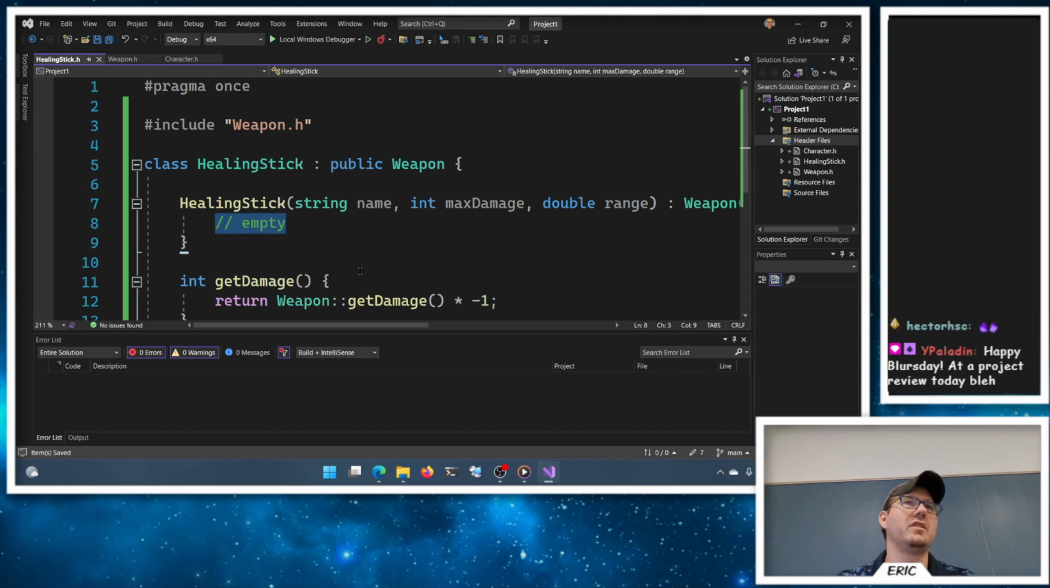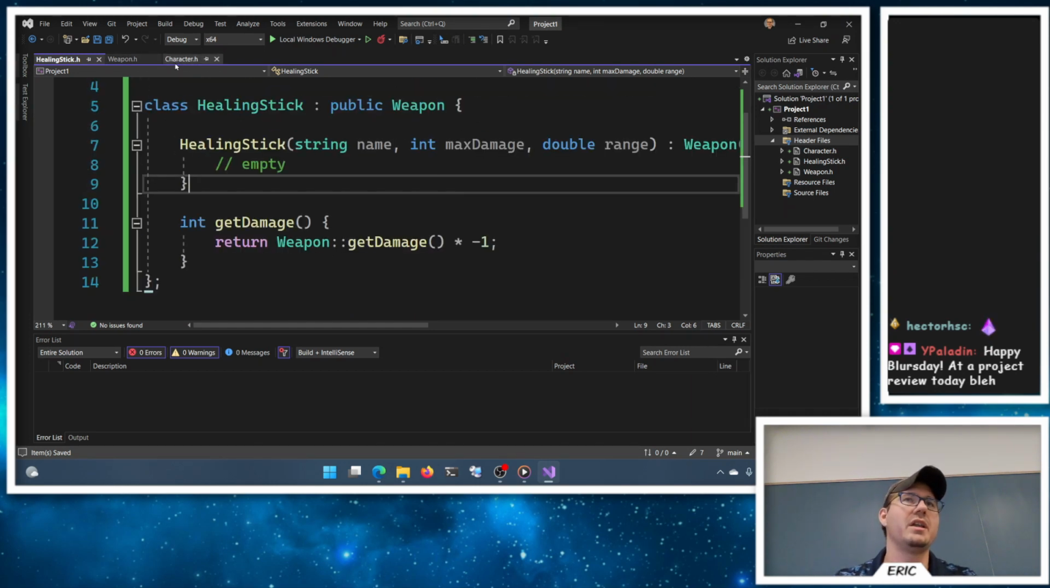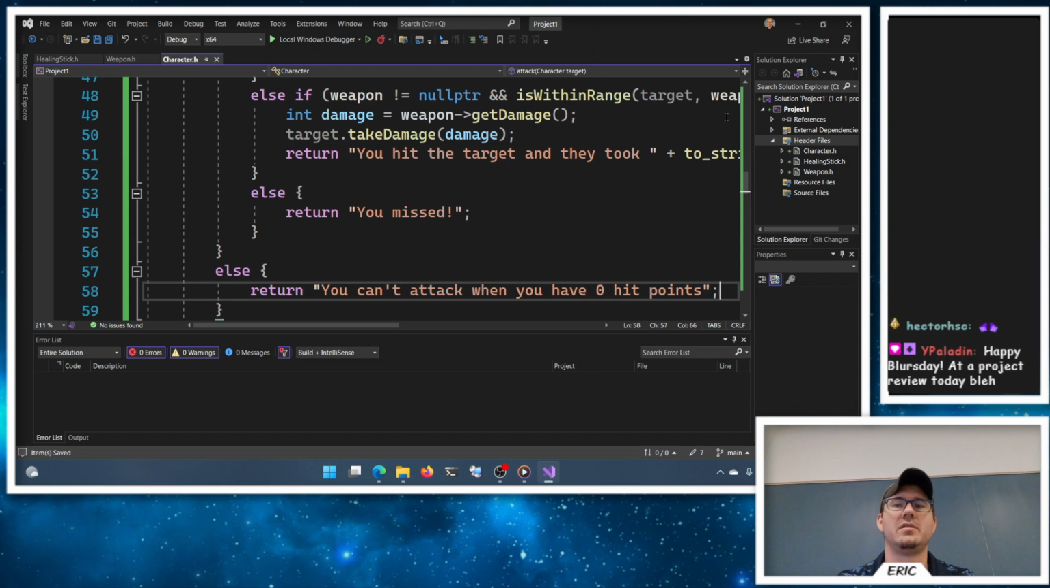I don't usually leave notes. This is a habit I got into. Like, yes, I know it's empty. Not, I'm an idiot and forgot to include it, because that's happened too. So that's all. It's just a helpful note. All right, so we got a healing stick. We got a character. Should we add a magic character?